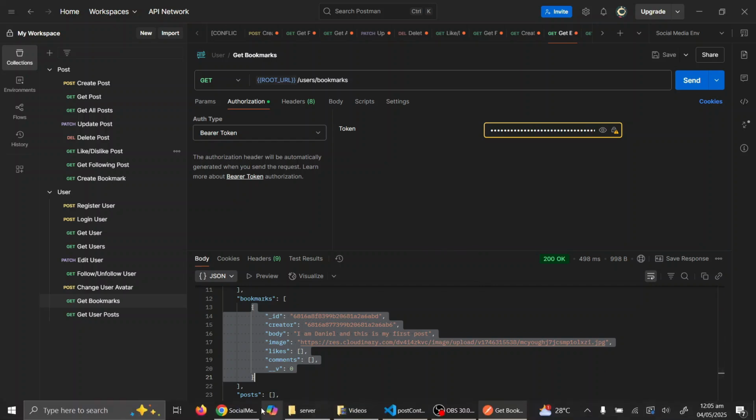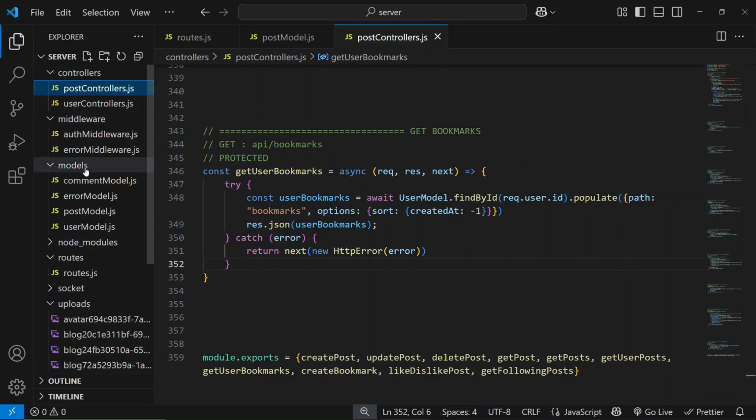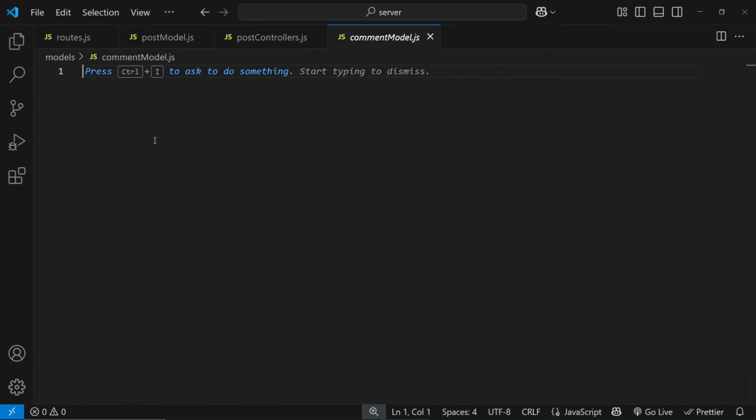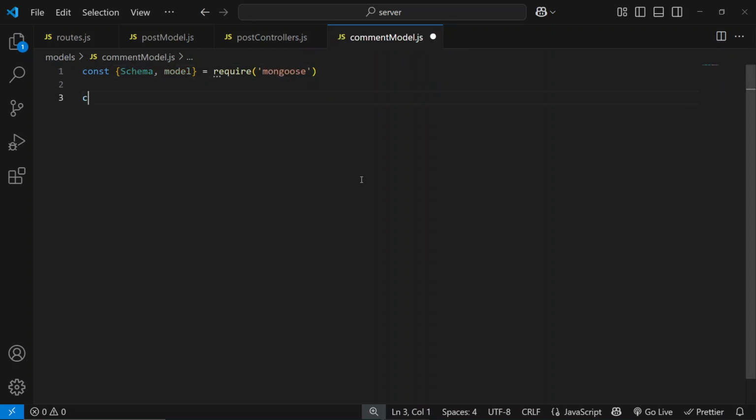And now we are done with the post controller. We are completely done with the post controller. So now let's move on to our comments. Okay, starting with the comment model right here. So let's go ahead and have our comment schema. So let's import schema and model from Mongoose, right? And let's go ahead and have our comment schema.